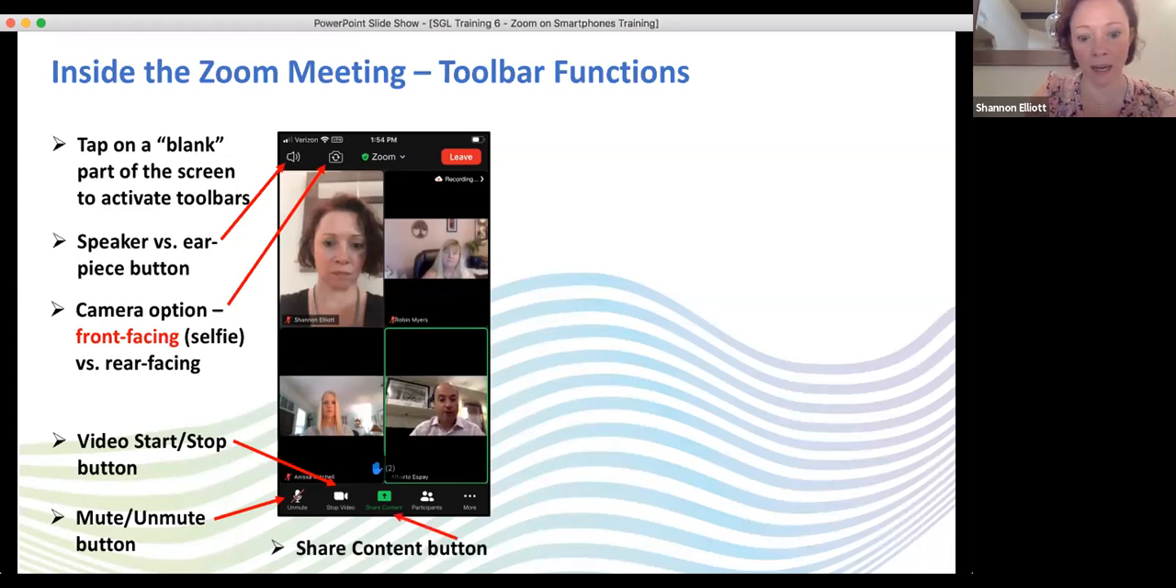Moving around, that green button in the middle is share content. That's not really necessary for someone attending a meeting. It would be more important for someone who is running a meeting and maybe sharing a screen, or sharing music or a video. I know it's very tempting to want to click on that green button, but it's probably not going to be utilized by your group members very often.